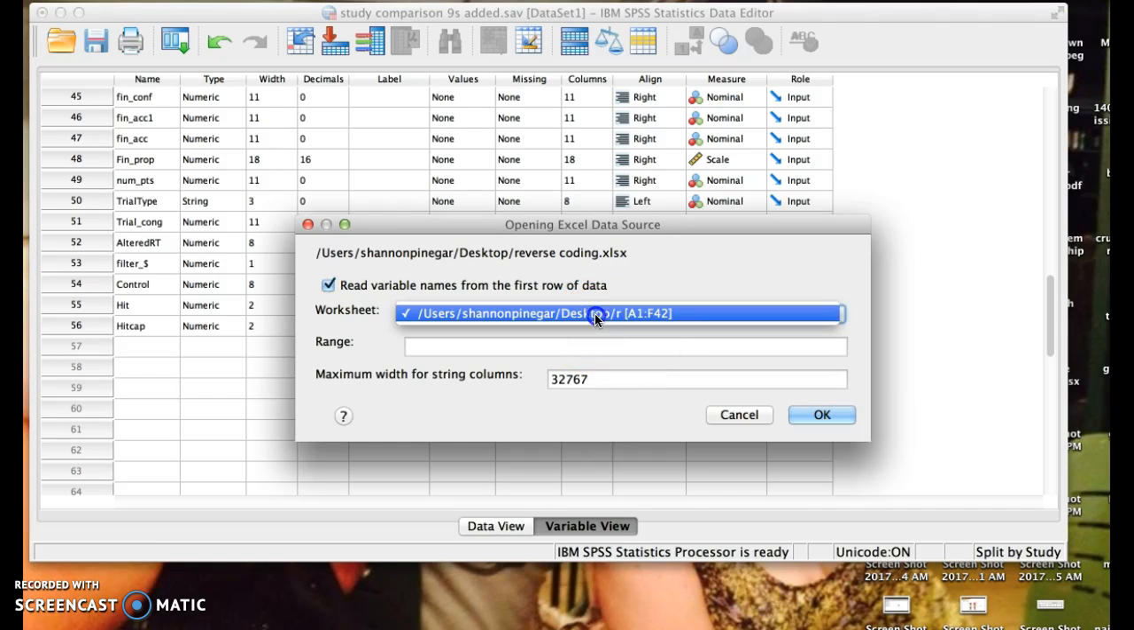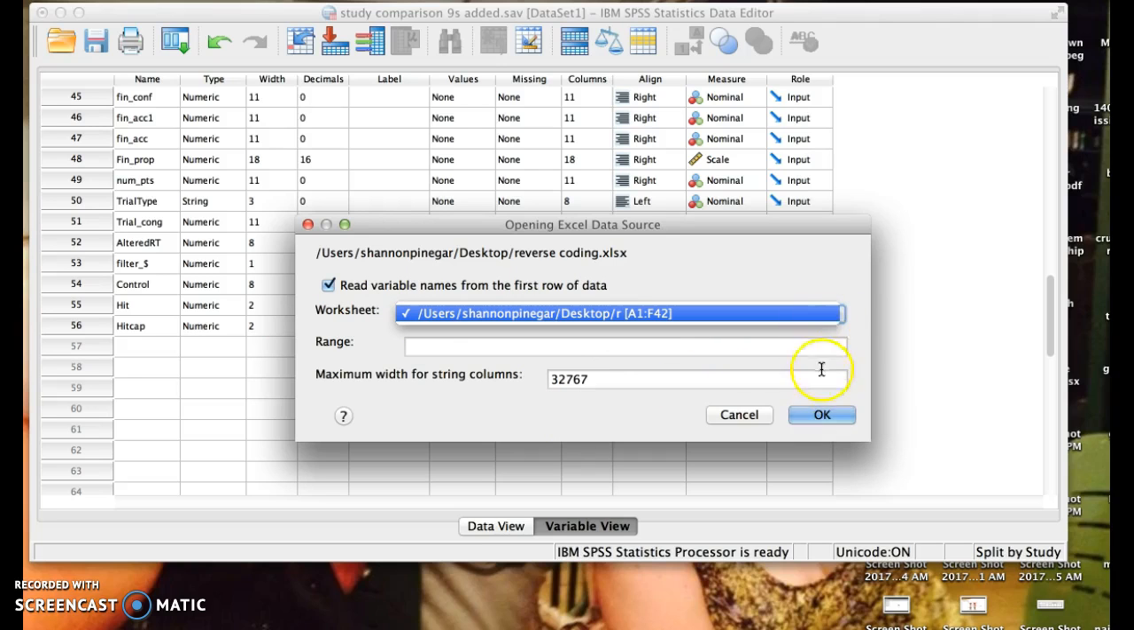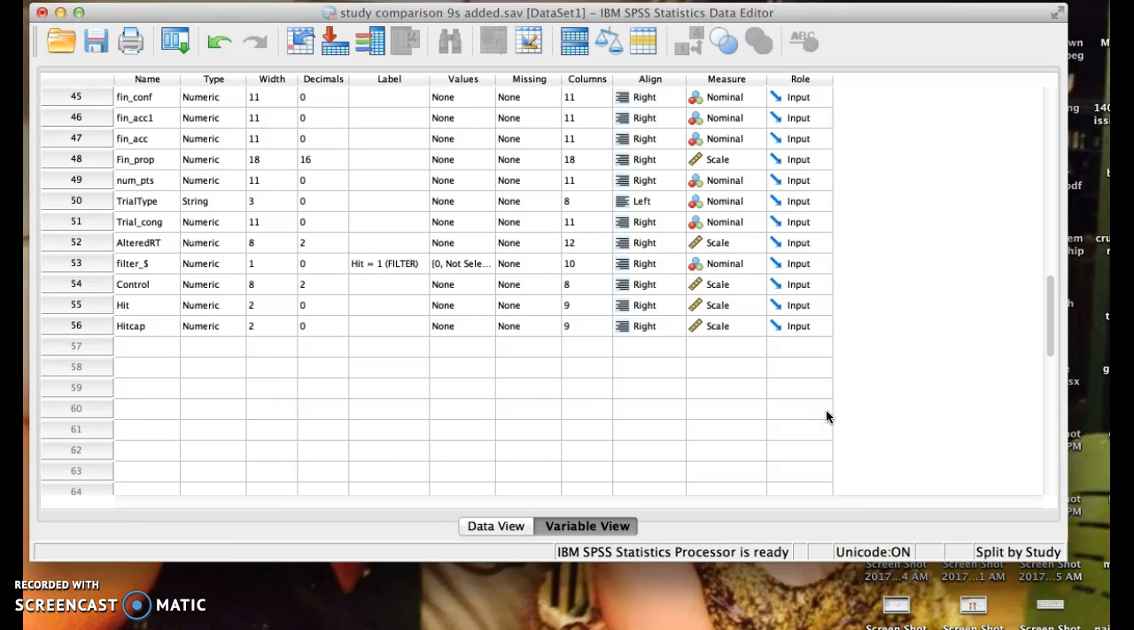Now if you have more than one sheet in your data, it's going to give you more than one worksheet to open. This only has the one worksheet, but in case there's more than one, you just want to make sure you pull down this drop-down menu and open the right data. If the top row of your Excel sheet has the labels, you're going to want to make sure to click this, and you click OK. And it'll take a couple seconds for it to create the data file.